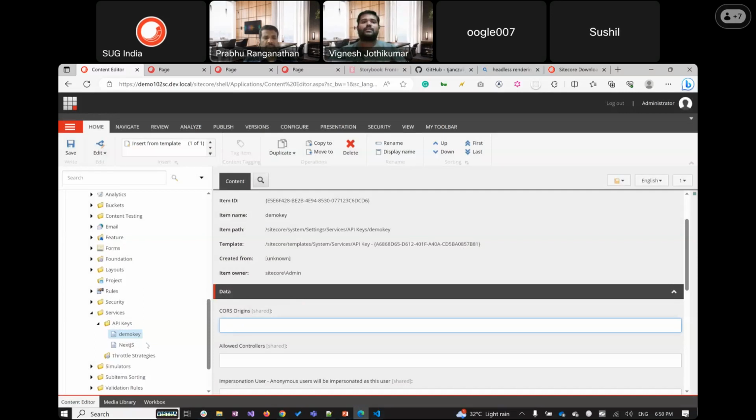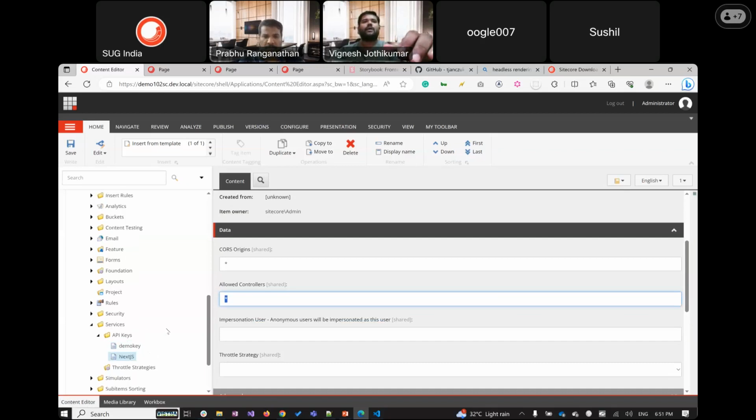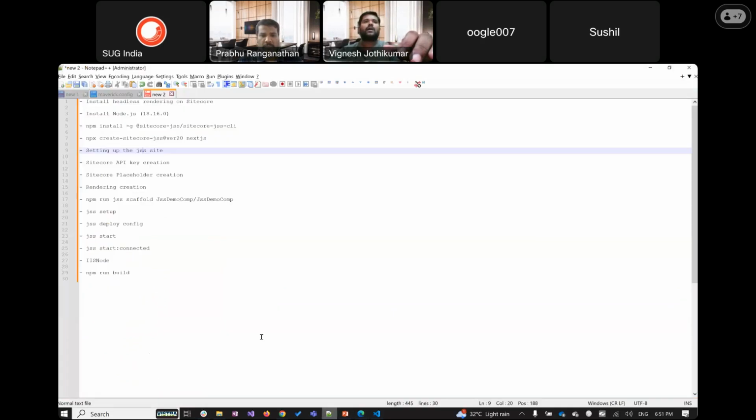Once this is created, we can mention the CORS origins and allowed controllers, like specific site names. Currently, I'm using local, so I put a star, which means I'm allowing all the CORS origins and all the controllers to access my Sitecore content. Once this is done, we have to create the placeholder.